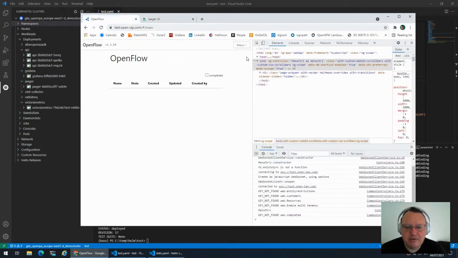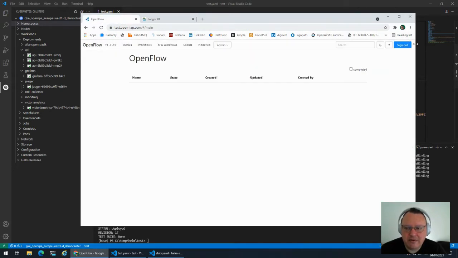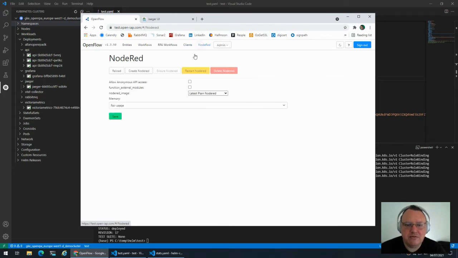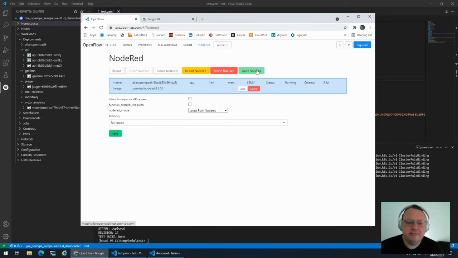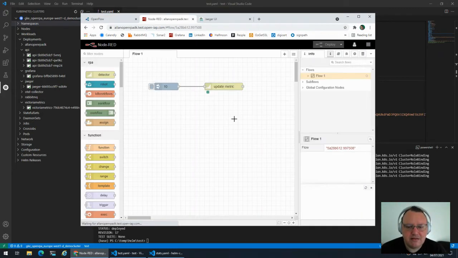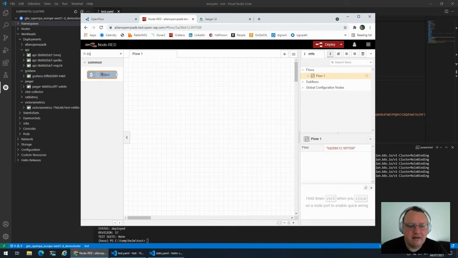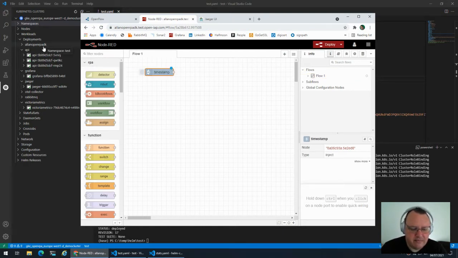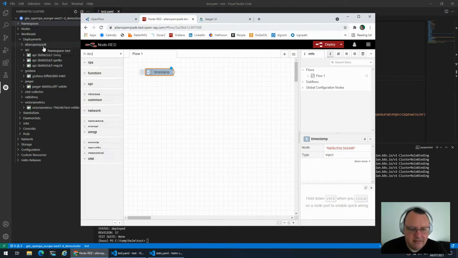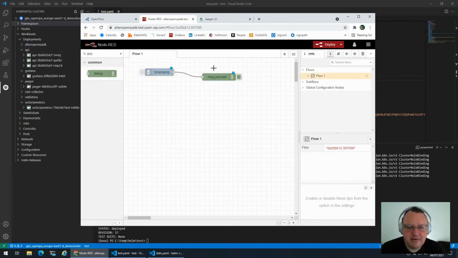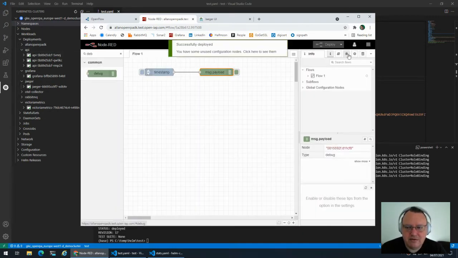But we don't use that only for my code and OpenFlow. We can also do that with our Node-REDs. So here we have a Node-RED, and if I add an inject node, I'm out of good ideas. Yeah, I'm just going to do a simple inject and show.